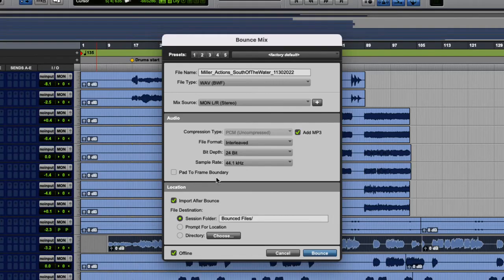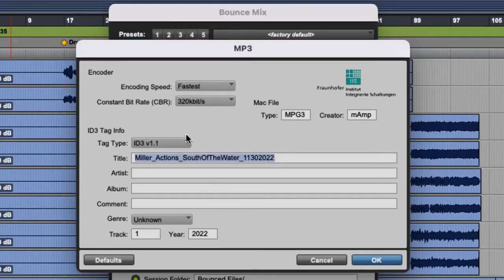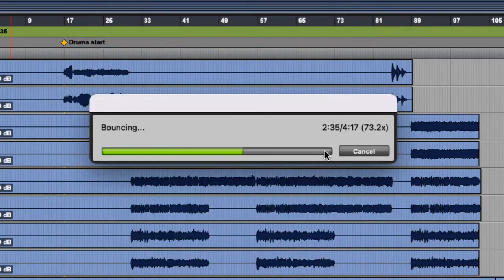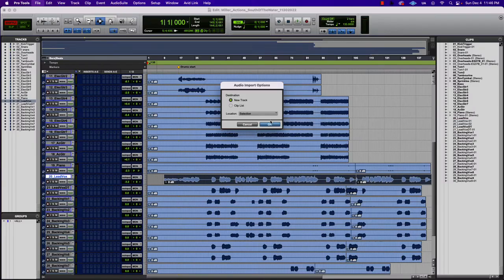And then all you got to do is hit bounce. And if you did do an MP3, the window that allows you to type in metadata comes up, click OK, and then it just bounces. And if you did hit the button that says import after bounce, it brings up the track import options and it asks you where to put it.